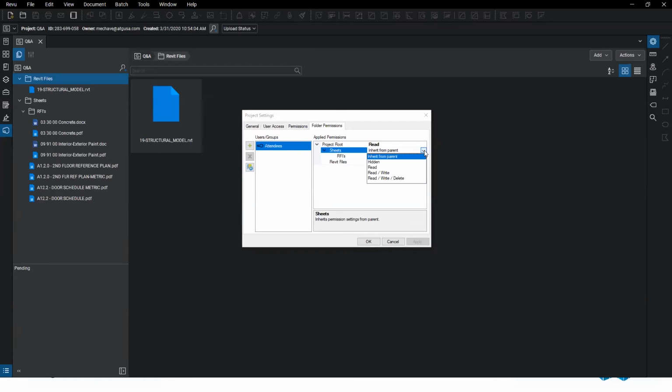Then you have some other options. You can do inherit from parent, which means a folder takes on the settings of the folder above it. You have hidden, which completely hides the selected folder and its contents from selected users or groups. We have read, which we talked about, and then read and write, which allows you to select users or groups to view, edit, and upload new documents to the selected folder. It does not let them delete anything from the folder.